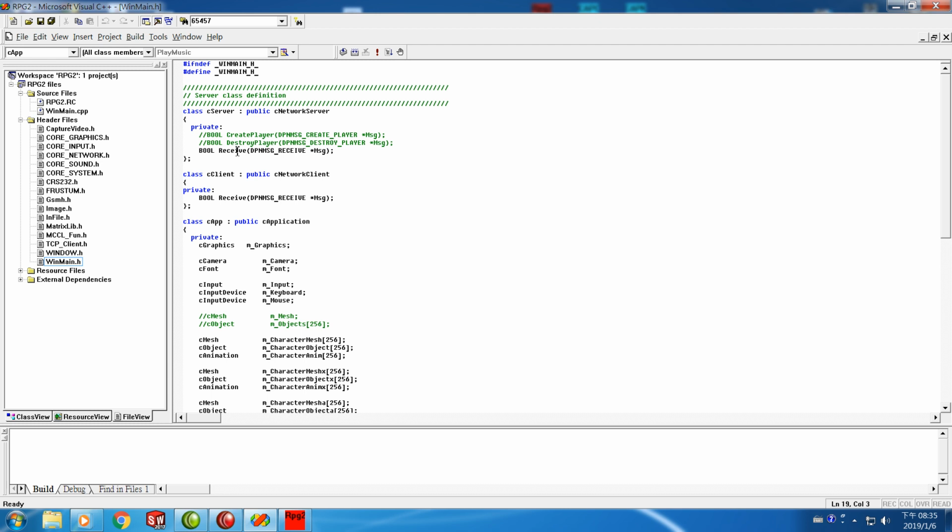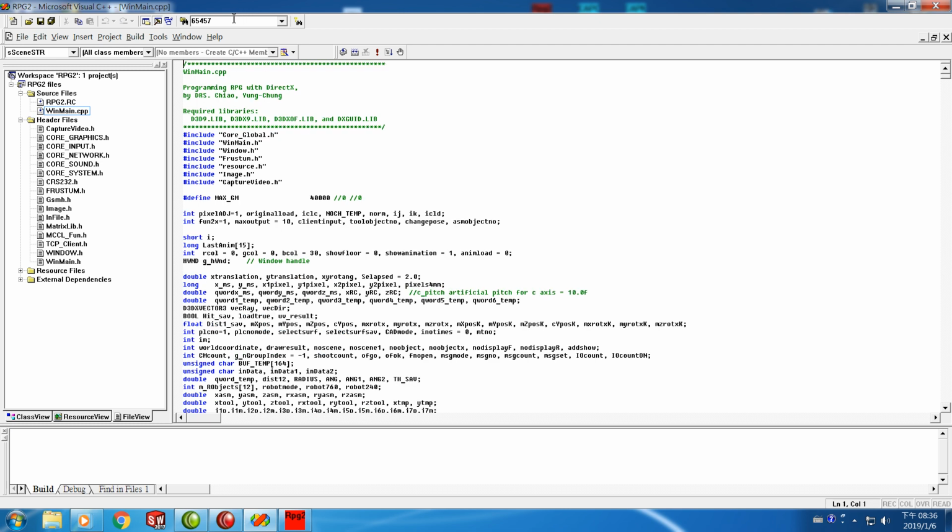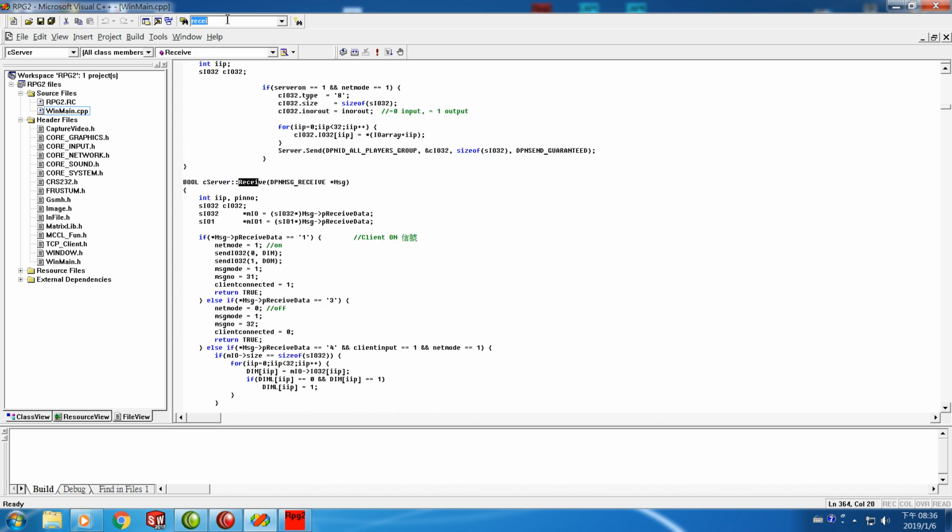Okay, these two routines, definitely in the Winman we have to see the definition. Okay, let's see the definition. Control home to the very beginning and type receive. The first one you meet is C server receive.